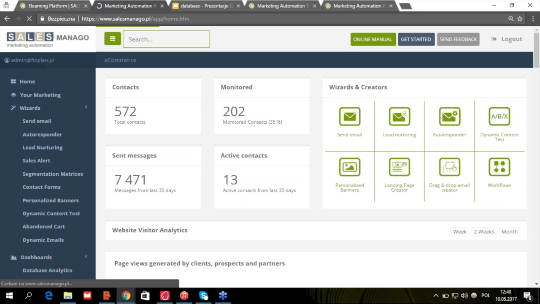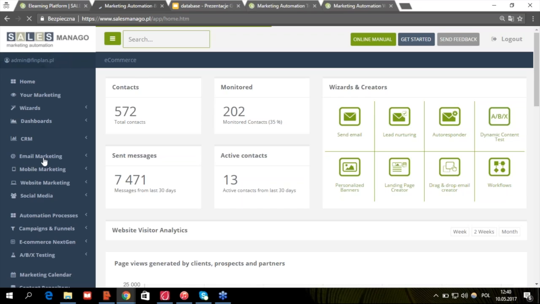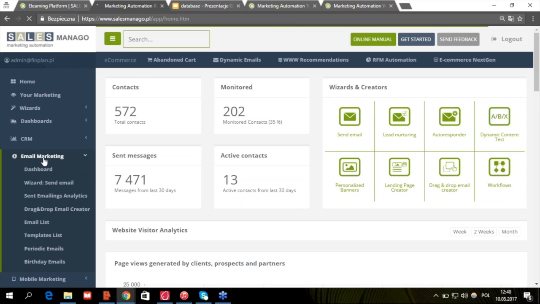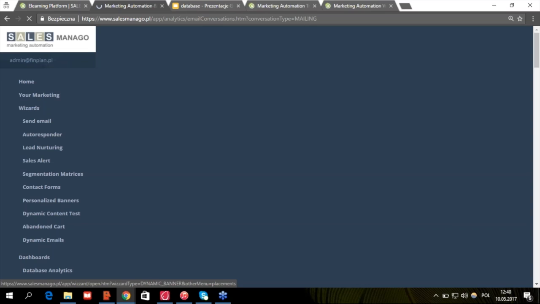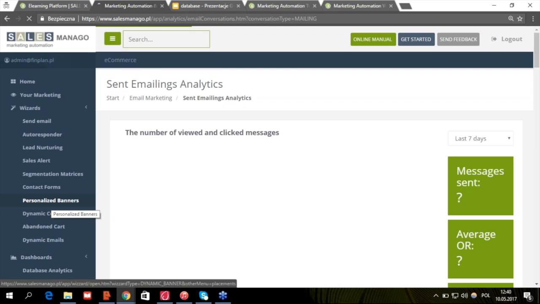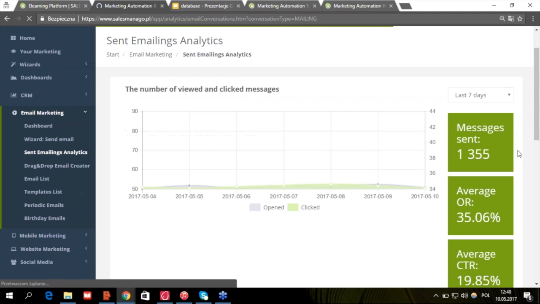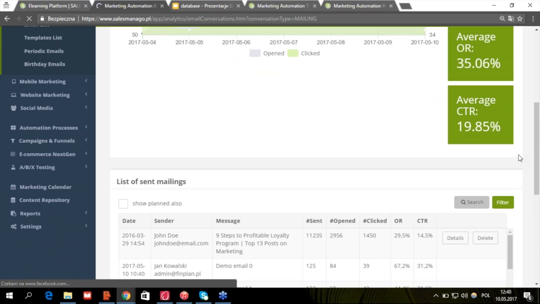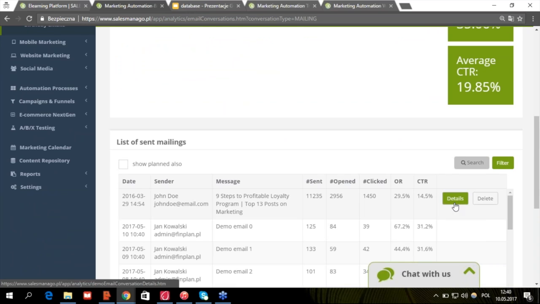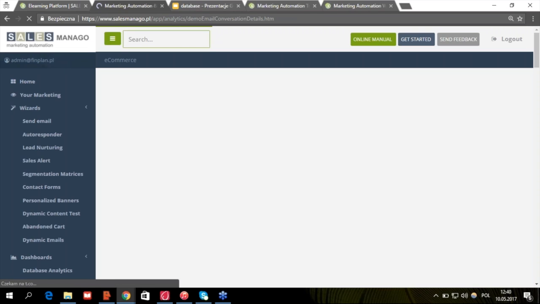So let's now go to the email marketing and over here, send email link analytics. From this stage, I just want to show you how exactly you will get to this. So basically, when you're sending your emails and you go to send email link analytics, at the very bottom of this page, you will see the details of each specific sending. So I'm going to go to one of them to show you where the bounces can be found.